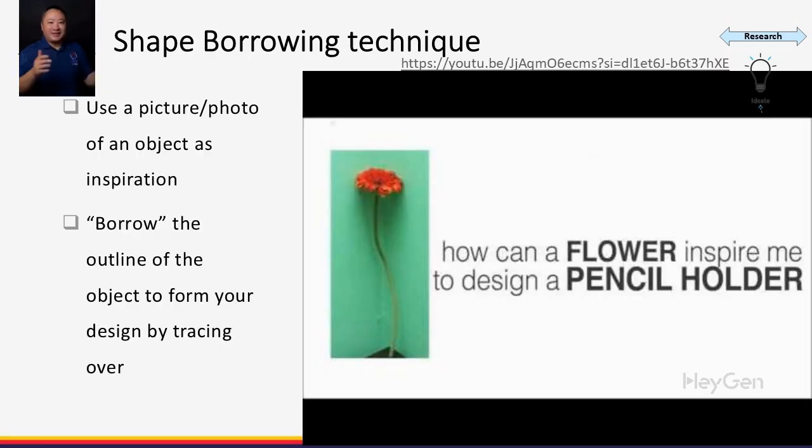In summary, shape borrowing uses the picture or photo of an often unrelated object to become a reference for your design inspiration. You borrow the outline of this object to begin forming your design by tracing over the photo. As you can see, the architect is applying the technique of using a template. At the same time, I hope you can observe that the architect is also using the randomness technique, as how the crumpled paper ends up is entirely random.